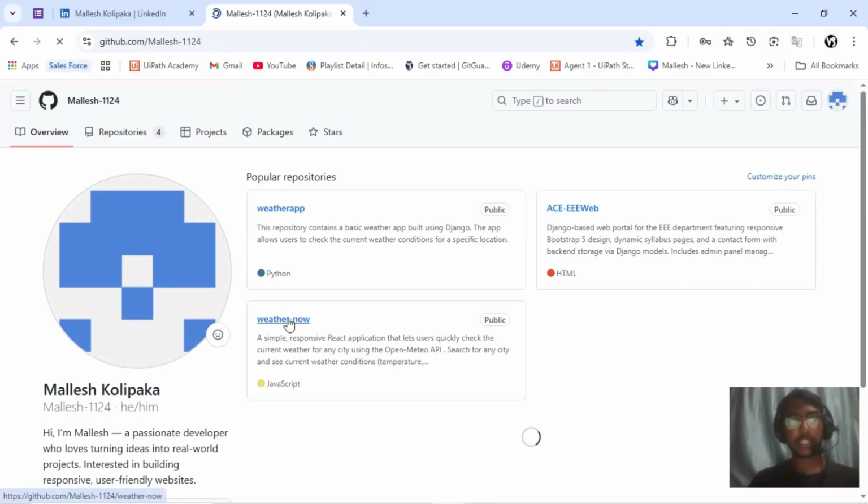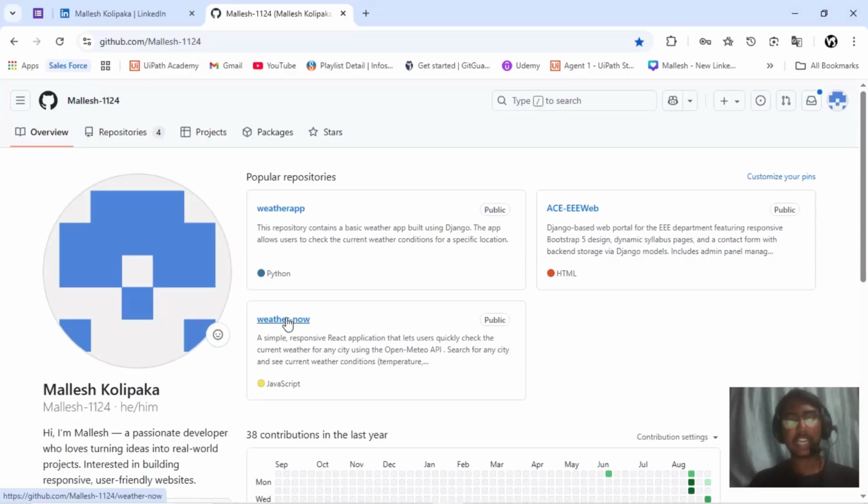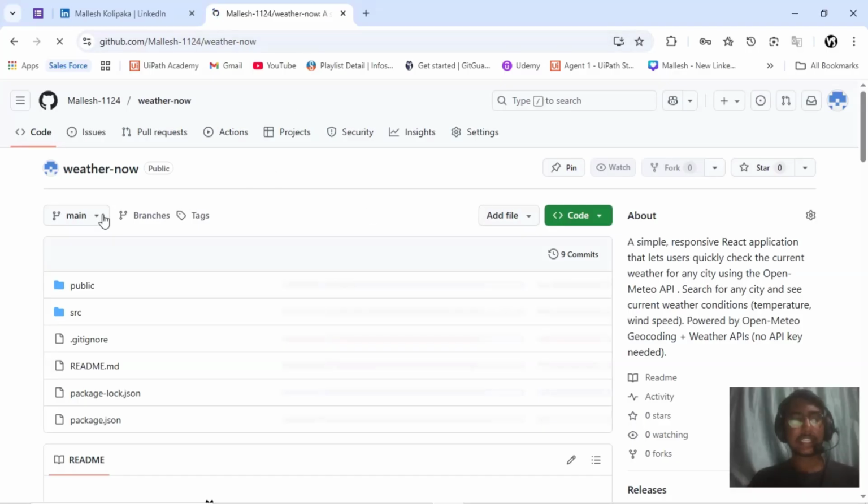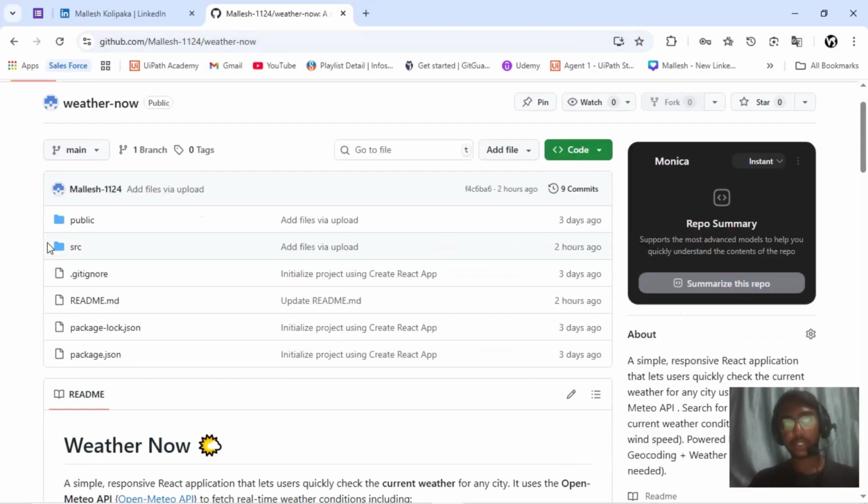I'm building different apps. This is the GitHub page, where you can get access to the code. You can check out the full project on my GitHub.